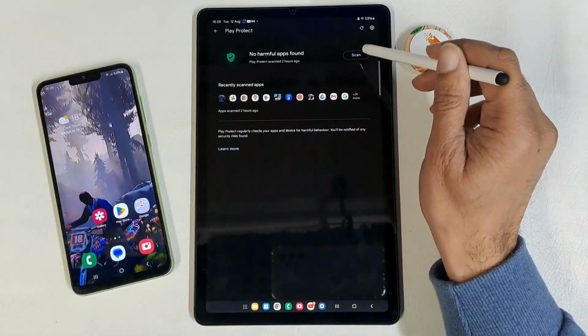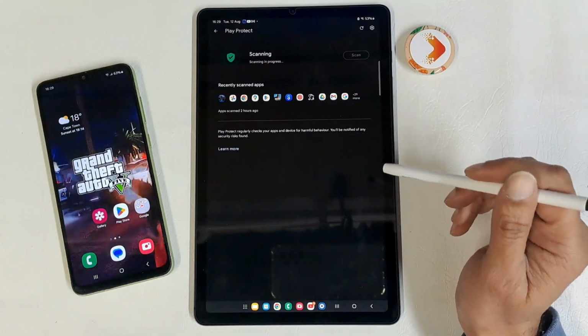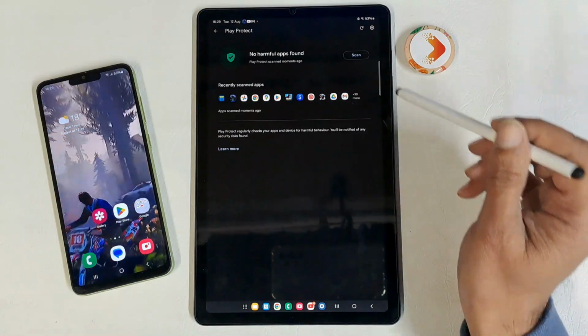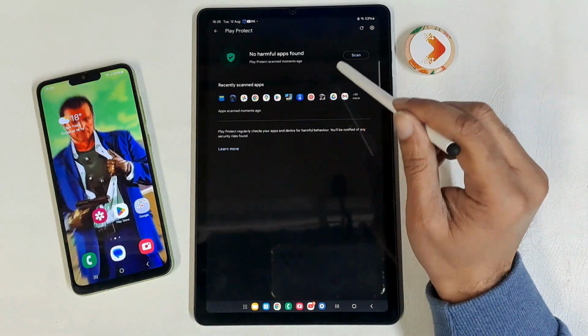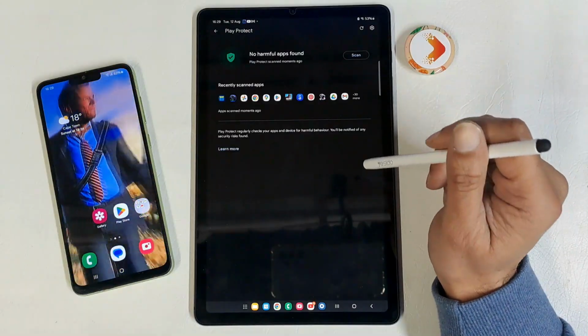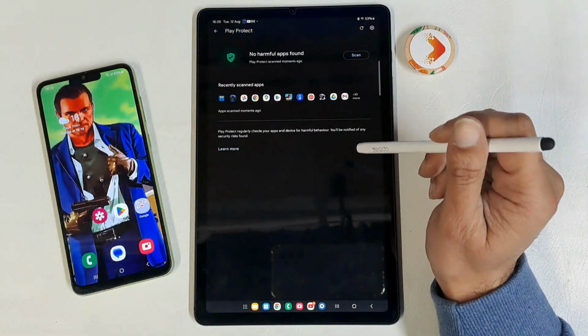So we're gonna scan this device and see if you have any harmful app in this tablet. So it's scanning right now, and scan has been completed. No harmful app found, and that's how you scan any Android device to check if you have any harmful app installed on your device.